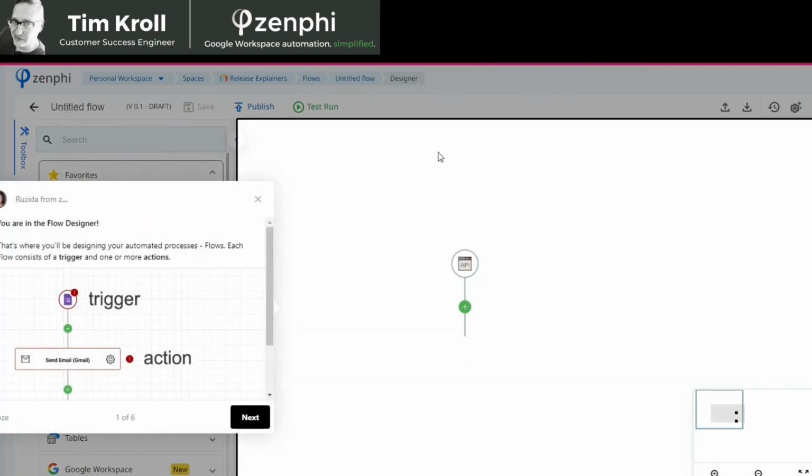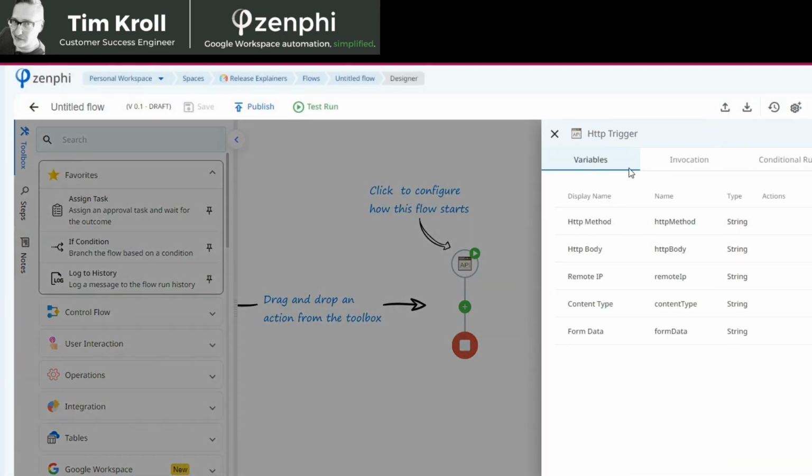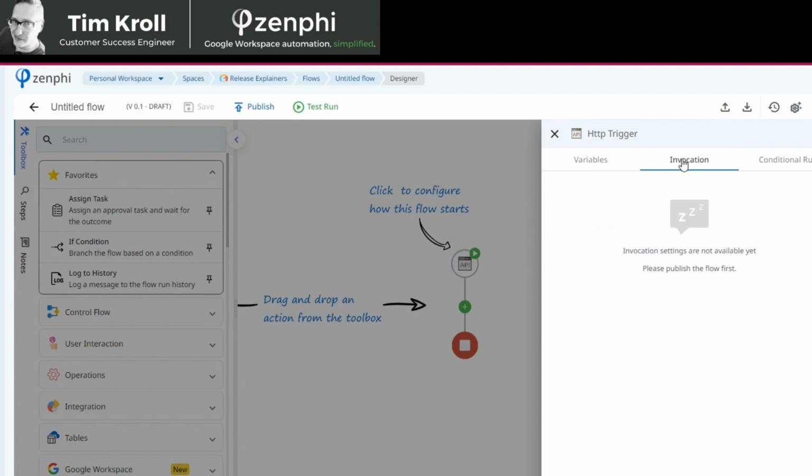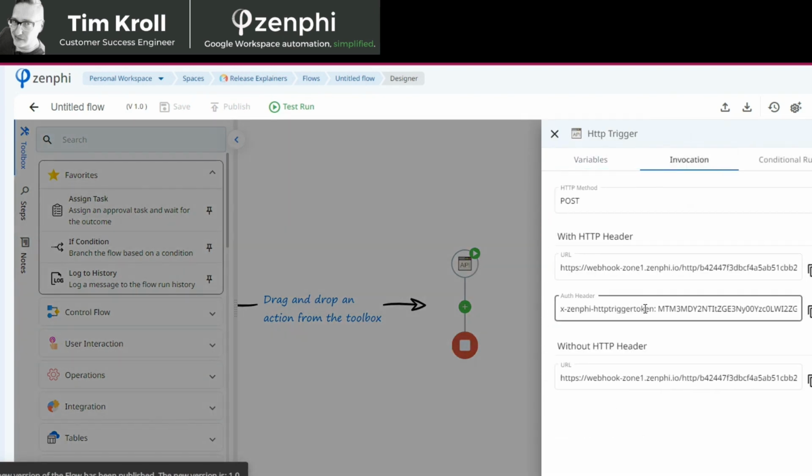One thing to note, if you go into this trigger and you click the invocation tab, you'll notice that it's empty. This is not a change, but it's always good to note. For the webhooks to show up, you have to publish it. So always, before you do anything, publish your flow. And you will notice that now the webhooks are there.